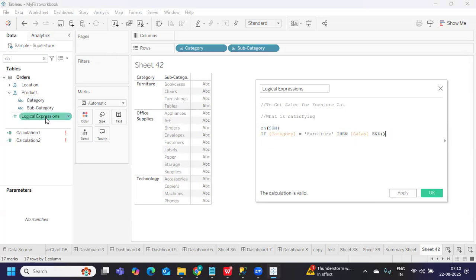Okay. Now, when we did the logical expression and brought it onto the label, it did a sum, right? Yes, because it was not aggregated. Now our field is already aggregated. Agreed. Do you have clarity on this sum, aggregated and not aggregated?